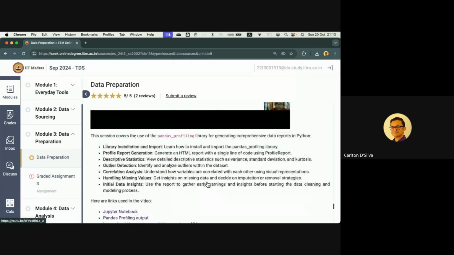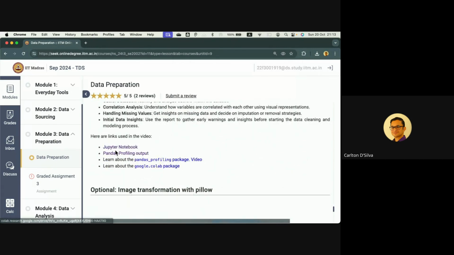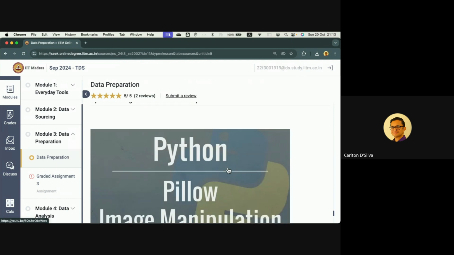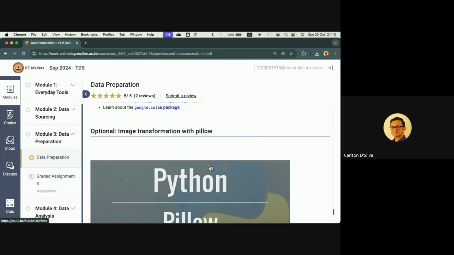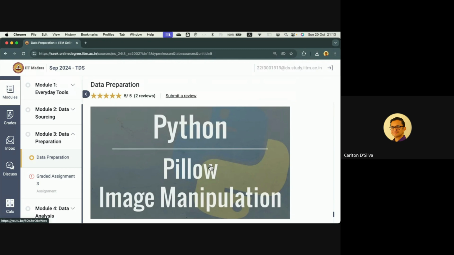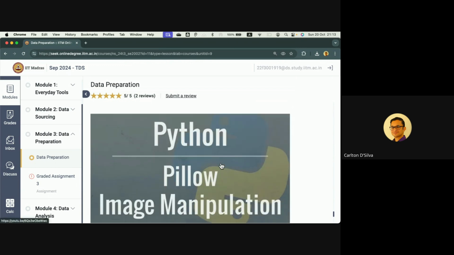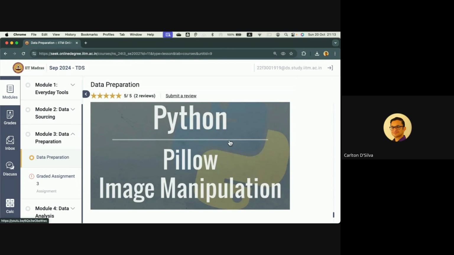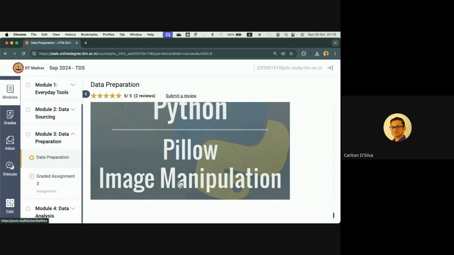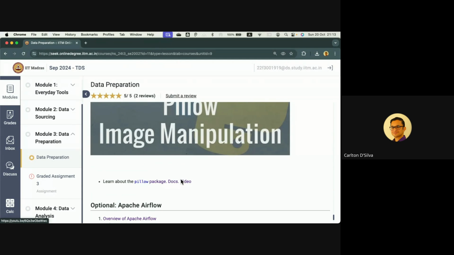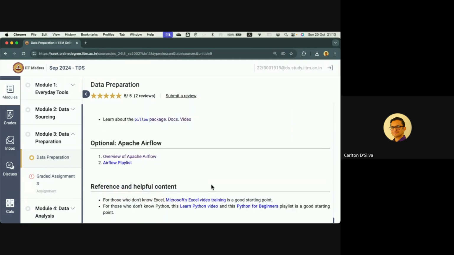And profiling, that's fine. So there's a Jupyter notebook for that. This particular one, Pillow, they have never asked any questions before on this, and it's labeled optional. It's a nice video to watch though. So if you get a chance to watch, it's very easy. Okay, it's not difficult at all. It's very simple. There's a library and it shows how to do image manipulation in Python. So it's just a useful thing to watch.